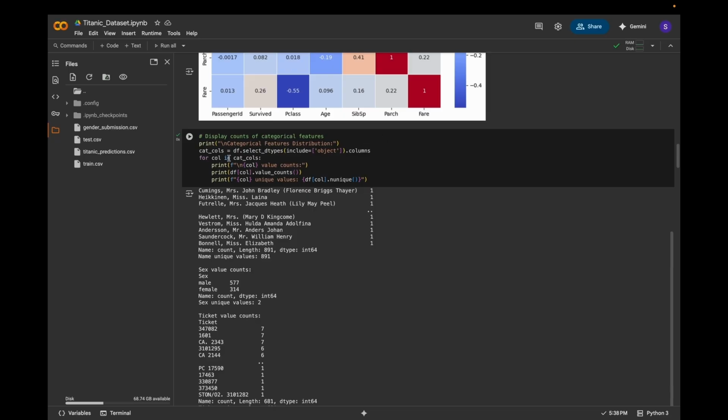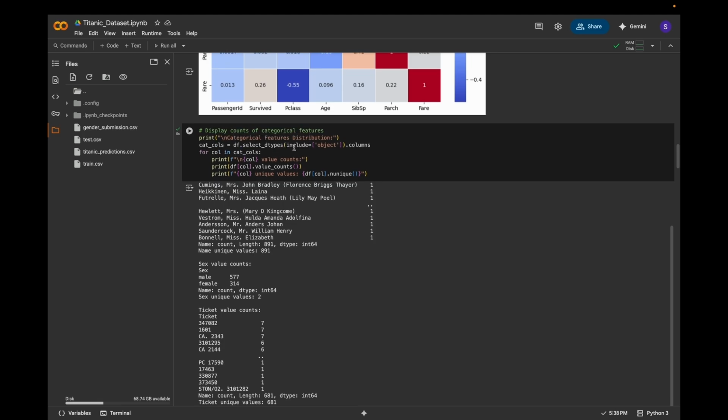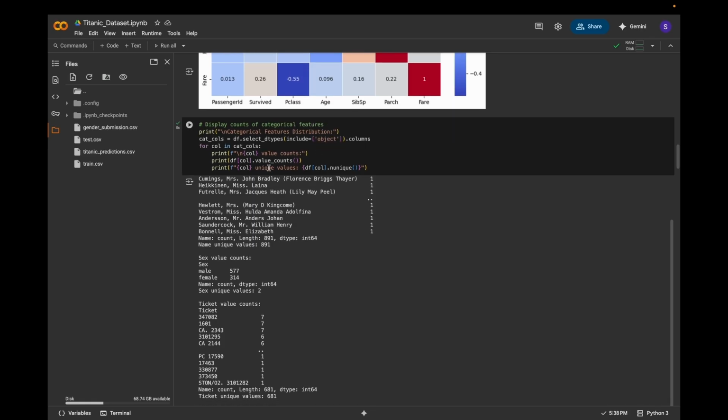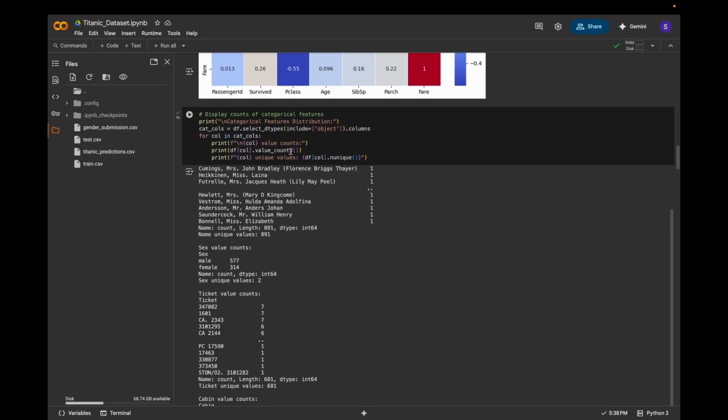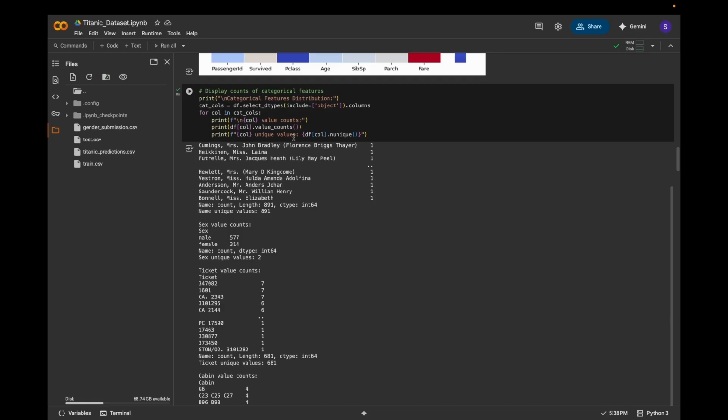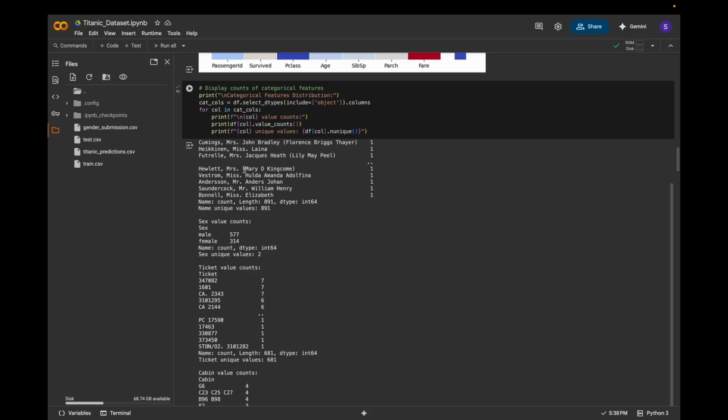Then we move on to a for loop, for col in cat_cols. This starts a loop that iterates through each of the categorical columns mentioned. It prints out the current column being analyzed, counts the occurrences of each of the unique values, and prints the total number of unique values in the current column. So for example, let's look at the ticket. These are the ticket value counts, how many unique values there are, and the number of each categorical value.